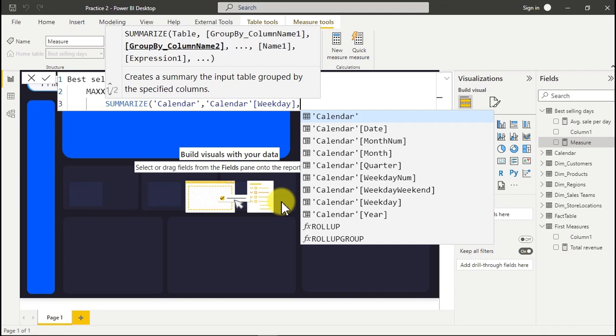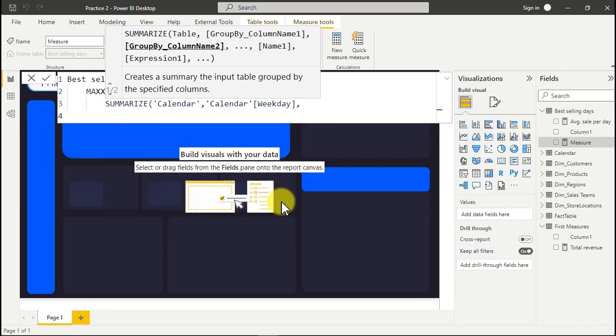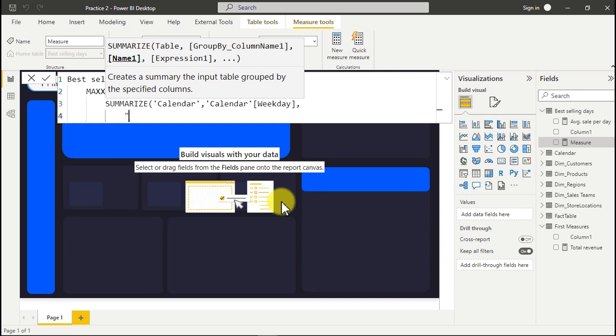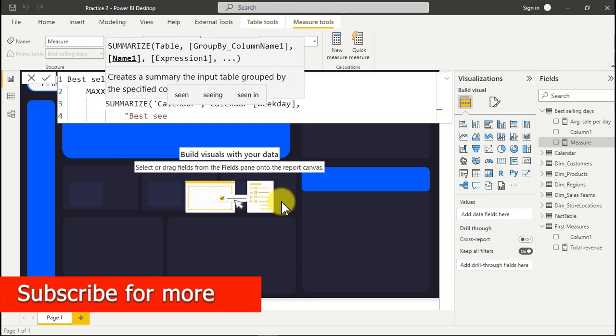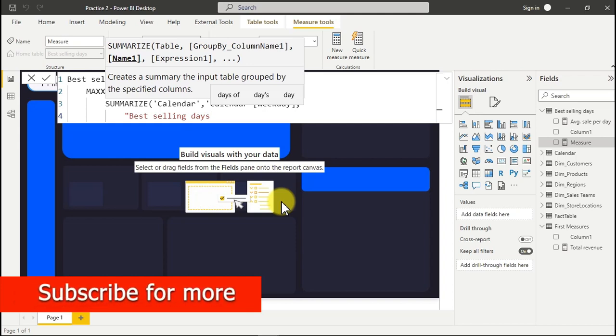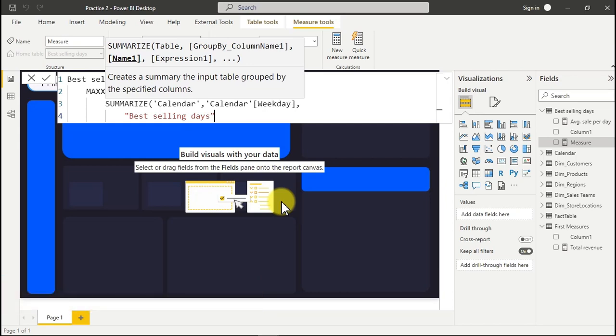So under comma, and let us indent it again. Now we need to create a table inside, should I call it a virtual table? Best selling days. Let's do that. Best selling days. So now we close it. Inside here, I want to store the average daily revenue. So comma.